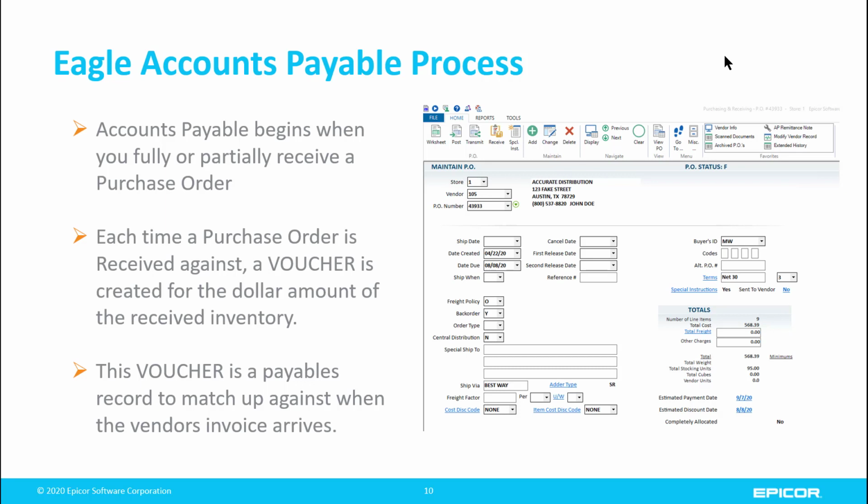And then when the remainder of the merchandise, perhaps that gets back ordered, arrives, then we'll create a second voucher, but still for that same PO. The goal is that typically the vendor is going to bill you for what you received on that given day. So automatically we're creating a record for what was the dollars of the received merchandise on a PO.